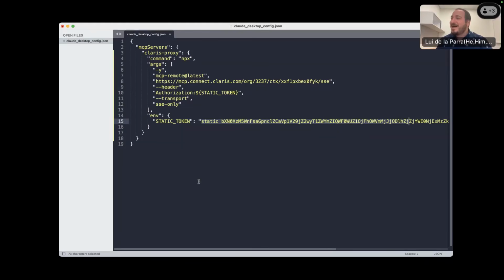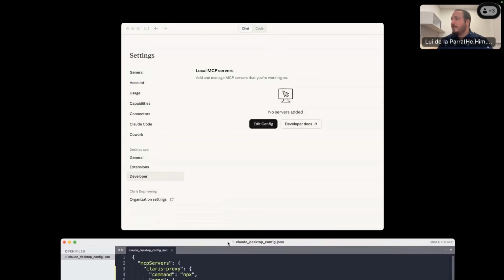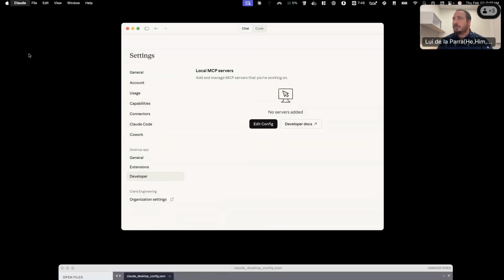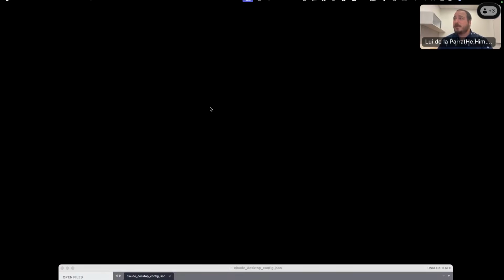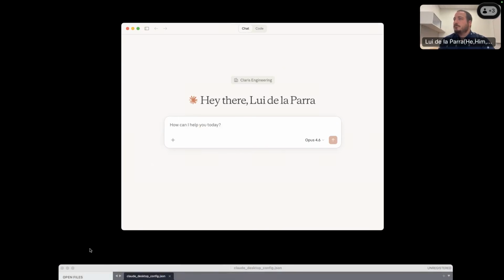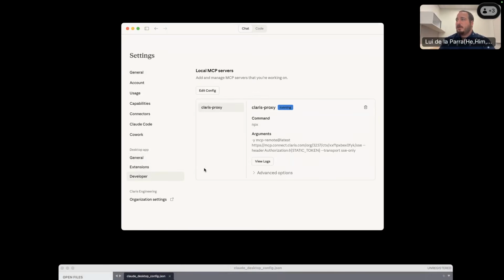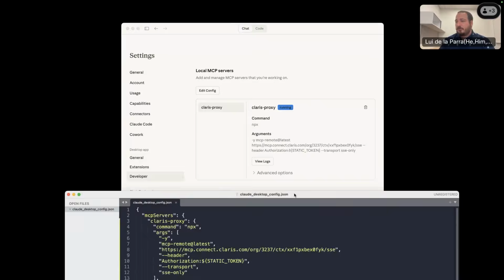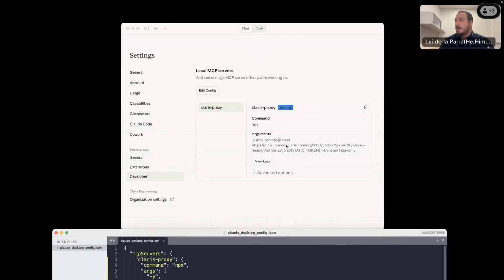Yeah. So I'm going to save this. And then I'll head back into Claude and give it a restart. When Claude restarts, it's going to read that configuration, and if all goes well, we'll have the connection. And I can check on this by going to Claude and Settings again, and going back to that developer area, and we'll see that we have the Claris proxy, which is the same name we had from the configuration, and it shows as running. This tells me it's connected.